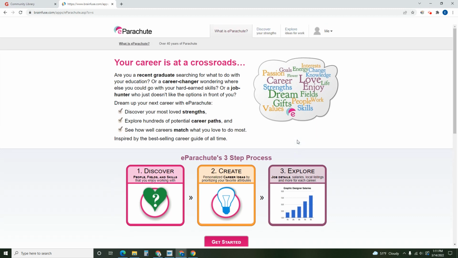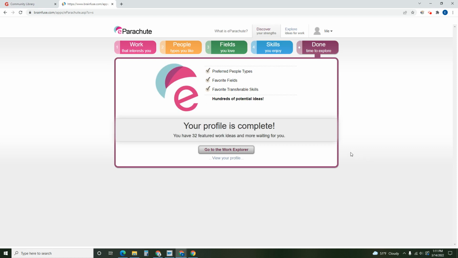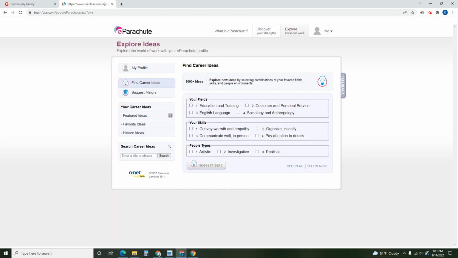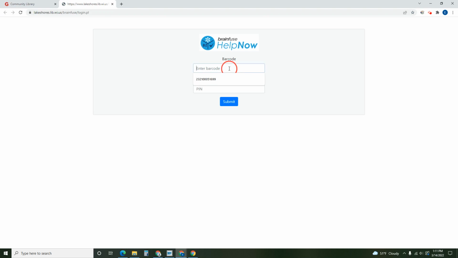discover your preferences, and then once it has your assessment, it will give you your skills, and then you can explore different job fields, what might be good for you. And so you can pick and choose what field you want it to be on, what skill it uses, and what type of people. And then you can go from there. It's just a great thing to try if you're thinking about changing careers or if you're about to graduate high school and don't know what to do. Okay, oops. Let's go back to Brainfuse. I have to log back in.